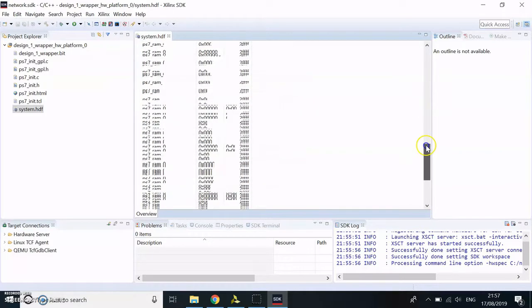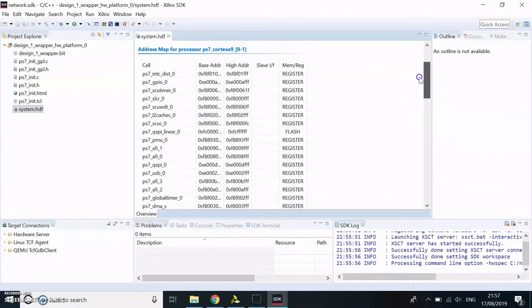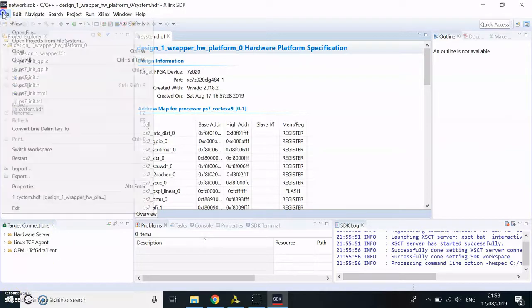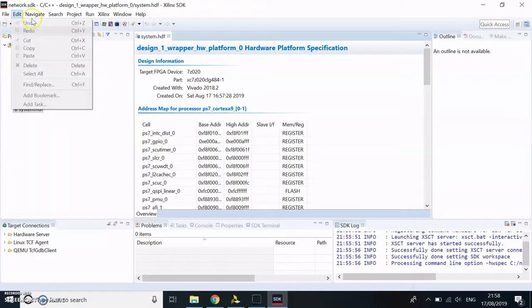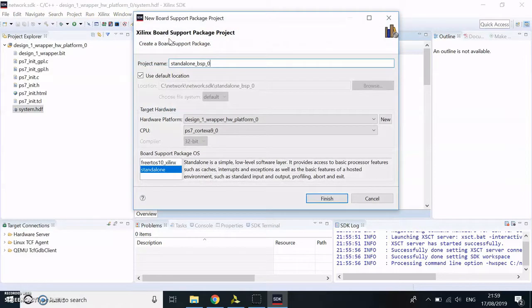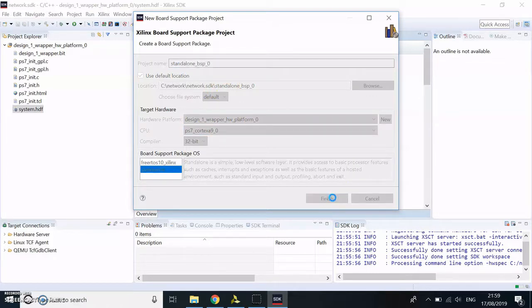Now we need to create a board support package for this purpose. So we will click on File, and we say New, and then we say board support package. And we can keep it as standalone. We don't want to change it, so I'll keep the default settings and I'll just say finish.